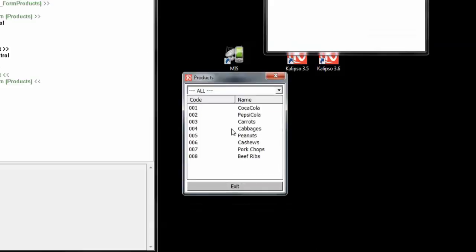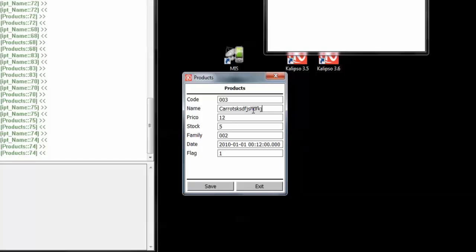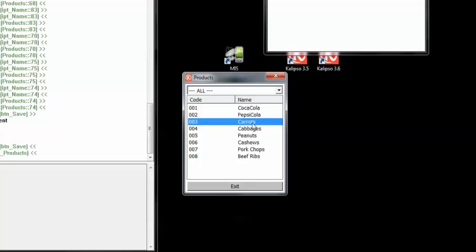Products. Let's keep on carrots. And I'm going to change the name of this product to something very strange. And I'm going to press save. As you can see, the table isn't refreshed. This doesn't mean that the save wasn't performed. We simply don't see it.